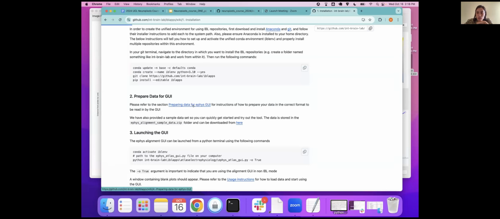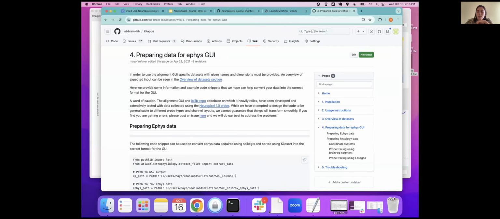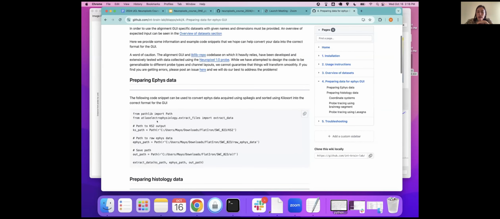I also want to show just this preparing your data for the GUI. We have this method that you can import from the package called extract data. What you need to do is pass in the path to your Kilosort output, or your spike sorting output, the path to your raw ephys data, which is going to contain your spikeGLX AP band data and also the LFP data, and then a path where you want to save. You can then just run extract data and it will repackage all of the data that is required in order to read it into the GUI.